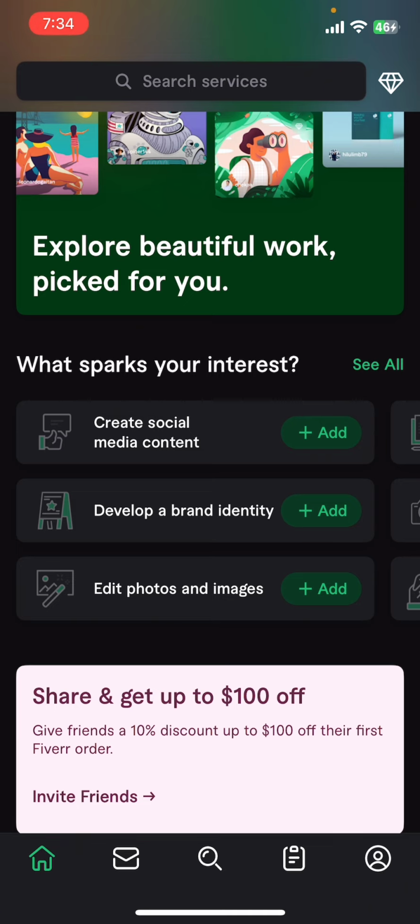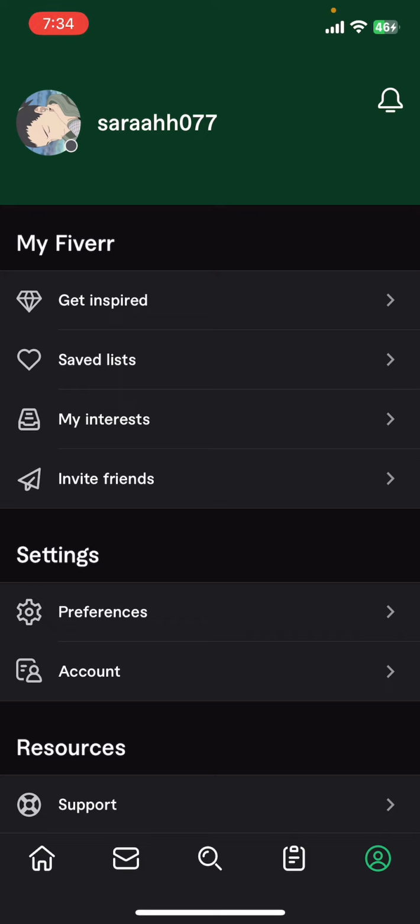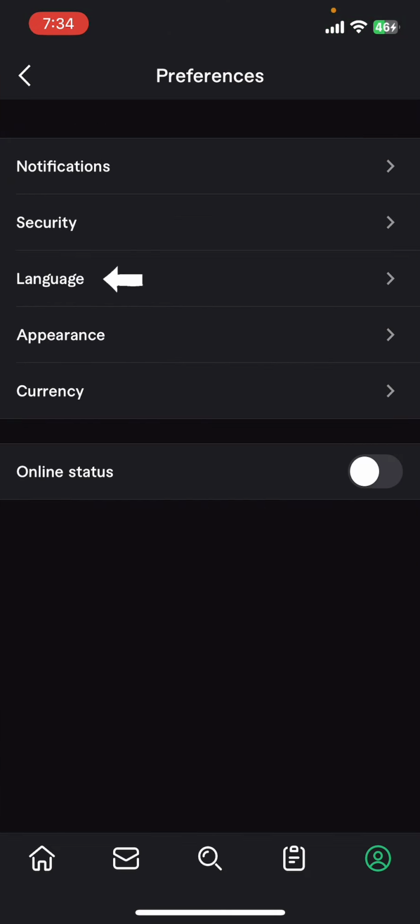Now on the screen, you can see options like Home, Messages, Search, Order, and a user icon. Tap on user icon where you can see other options like My Fiverr, Settings and Resources. Under Settings, you're gonna have to tap on Preferences where you'll find Language as the third option right there.